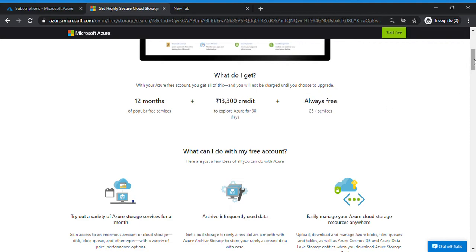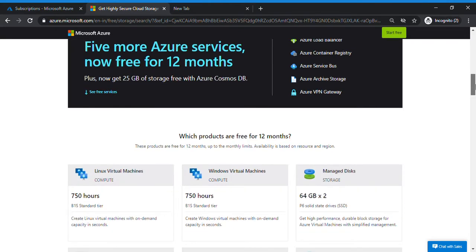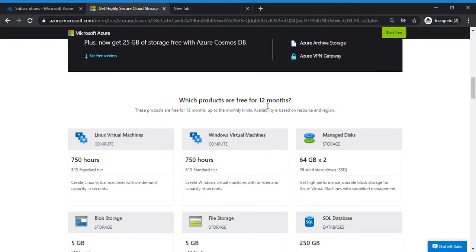Okay, if you scroll a little down, you can have a look at what the services are, right? So which products are free for 12 months? If you look here, below product, these are the products for 12 months free. This is Linux virtual machine. B1 is standard tier, so not for all kinds of virtual machines, right? So for the Linux virtual machine, you have a special size. B1 is the standard type, so only this is going to be applicable for this particular kind of configuration.